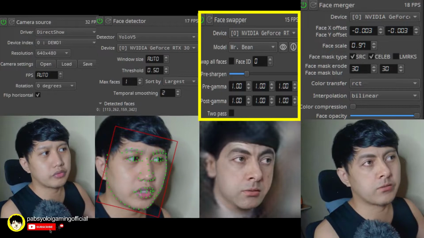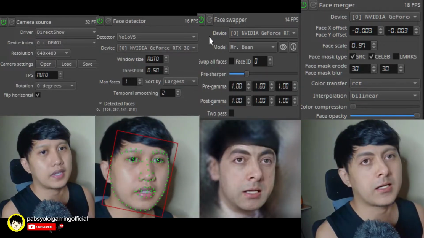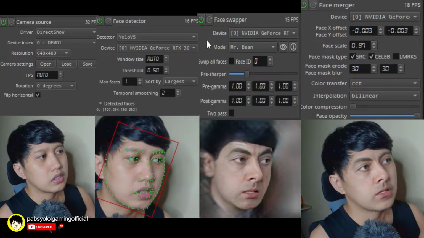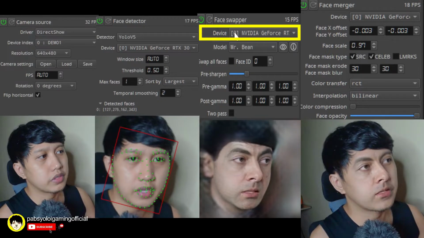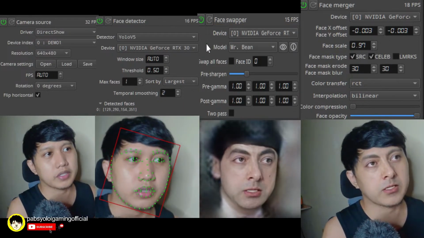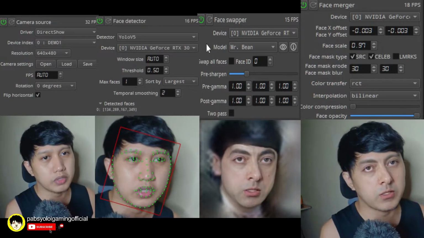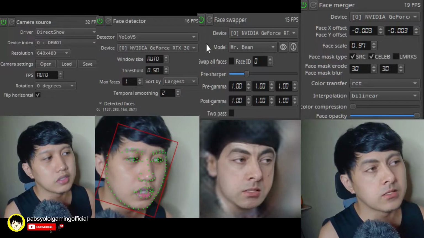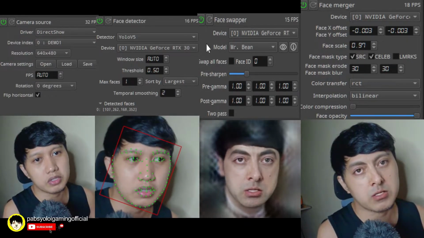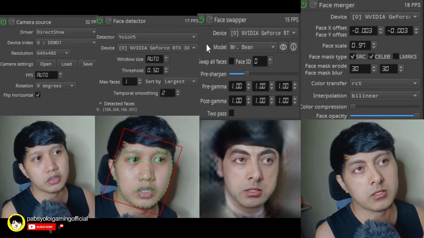Then we're here on face swap. So this is where you can find the model, like Mr. Bean. So you can see we have the device. You can also set, depending on you, if you want to use your graphics or your CPU. But yeah, I recommend using your GPU instead of CPU. You can see the difference regarding performance between the GPU and the CPU. The GPU can handle the process better than the CPU.